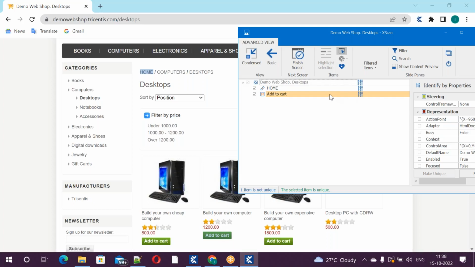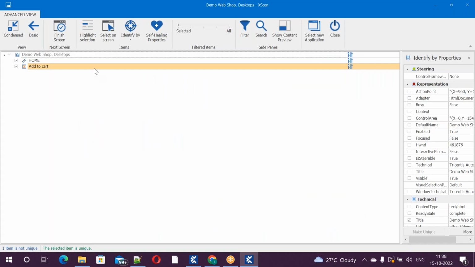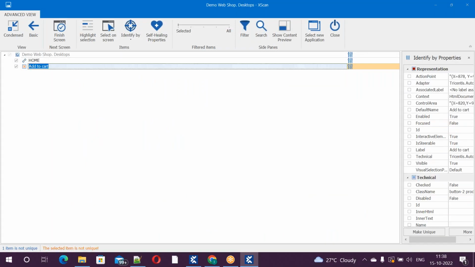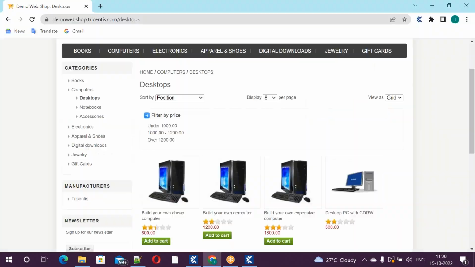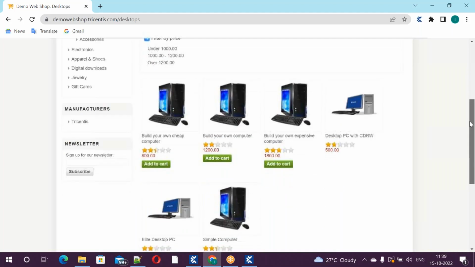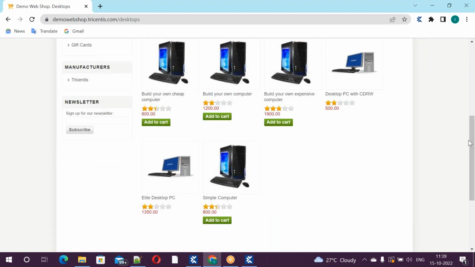When you select on this also, I'm going to stop this from getting the properties. If I click on this, see here, it is showing the selected item is not unique. There are a lot of items with the same name and similar properties.